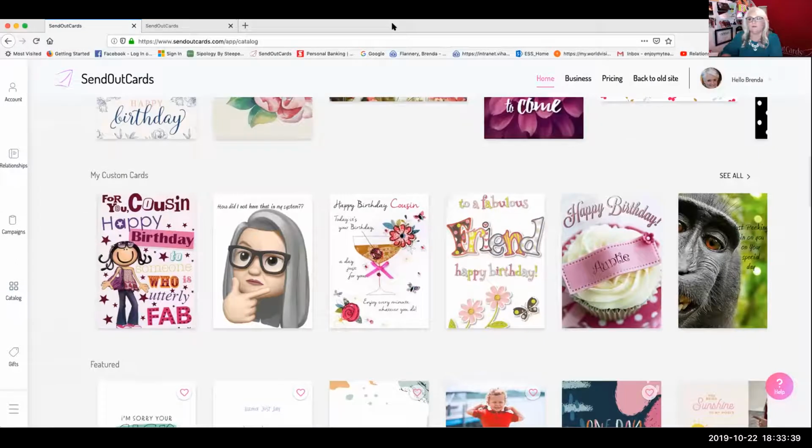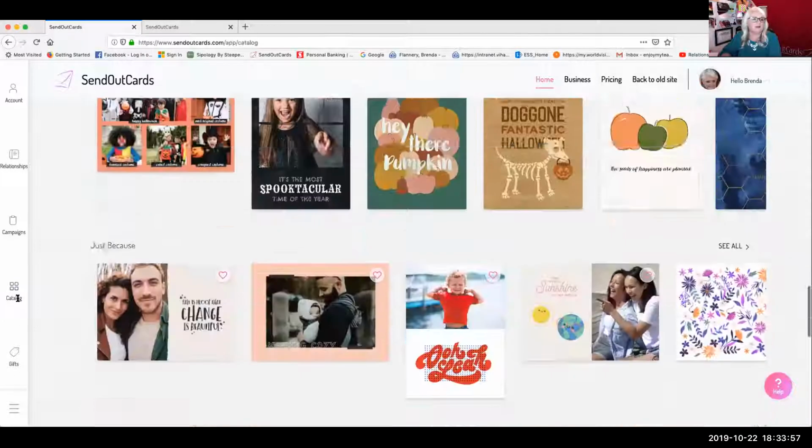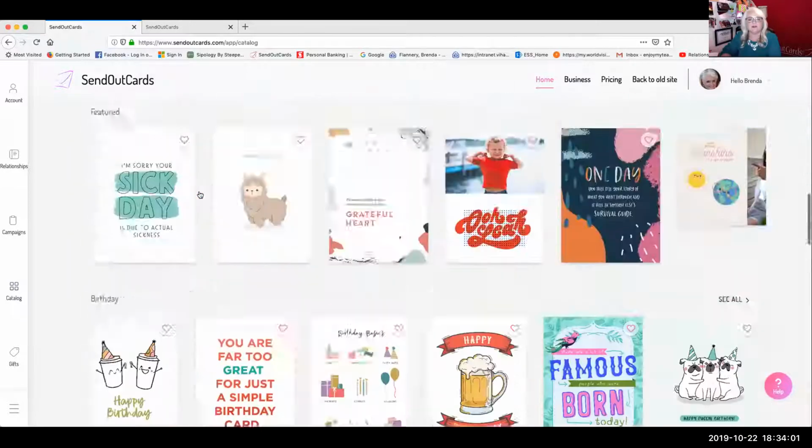And you have right here your account, your relationship marketer, your relationship manager, your campaigns that you can create yourself. You don't necessarily need to purchase them, but you can, and gifts and the card catalog. So if I press on the catalog, it'll bring me to this. This is where all the cards are.